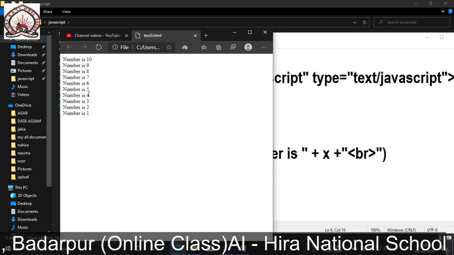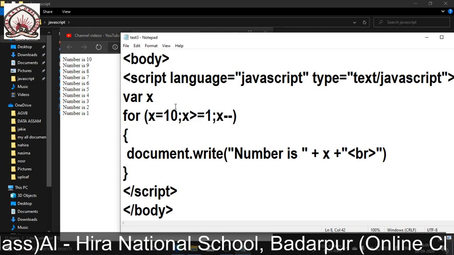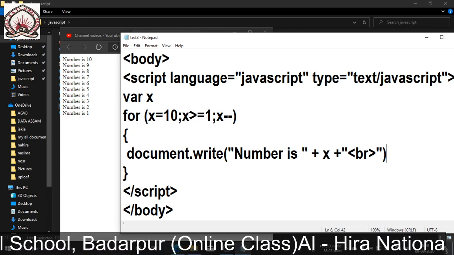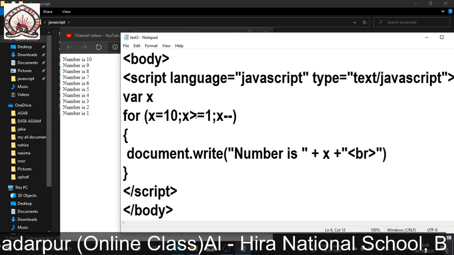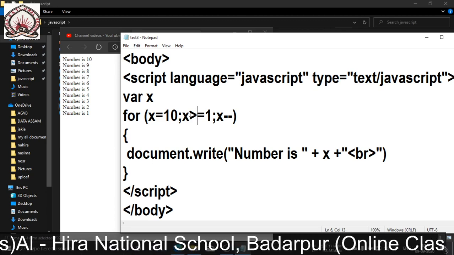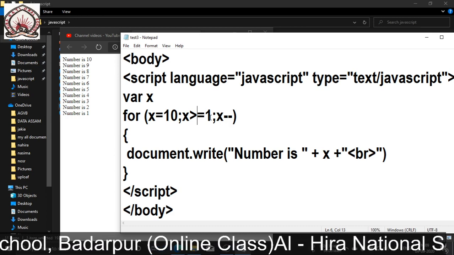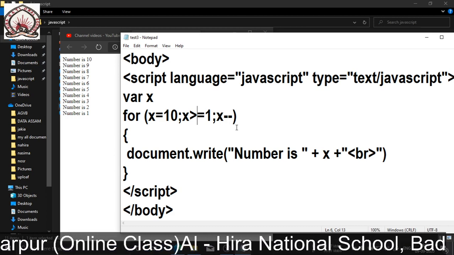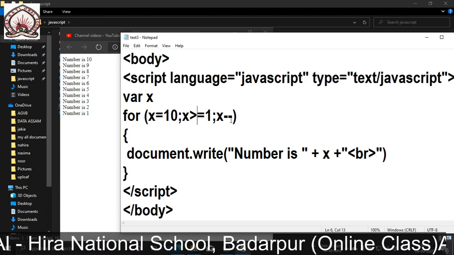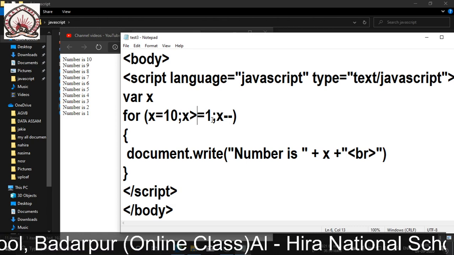Then you see, number is 10, number is 9, number is 8. It is decrementing. How? First number is 10. Whether 10 is greater than 1; if my sign was less than, then it would become an infinite loop. For this reason I have given greater than. Whether 10 is greater than or equal to 1. Yes, 10 is greater than 1. So number is 10. Then x minus minus means 10 minus 1. It becomes 9. Now whether 9 is greater than 1, it is true.